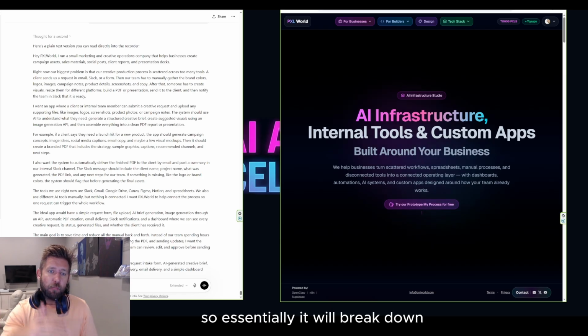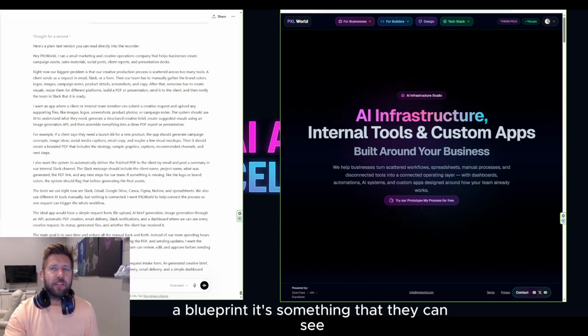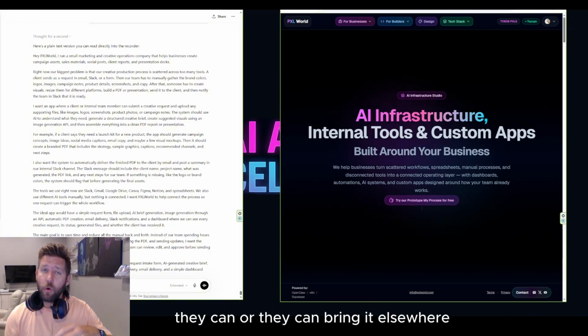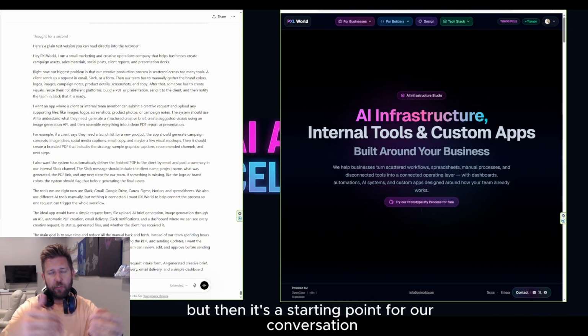So essentially it'll break down a blueprint. It's something that they can see, and if they want to bring it to me to prototype quickly, they can, or they can bring it elsewhere, but then it's a starting point for our conversation.